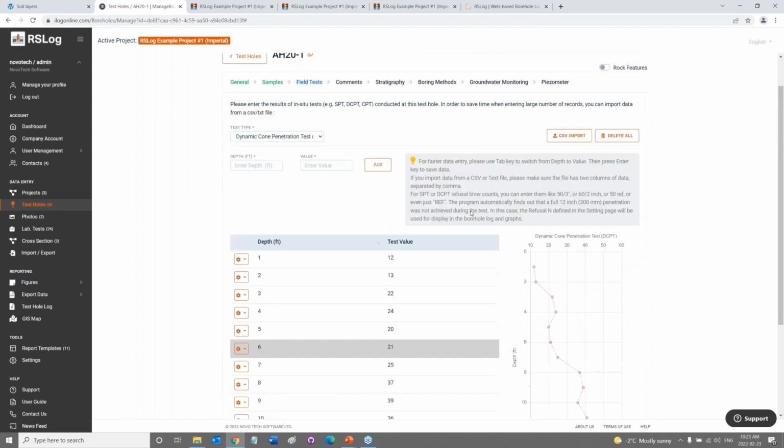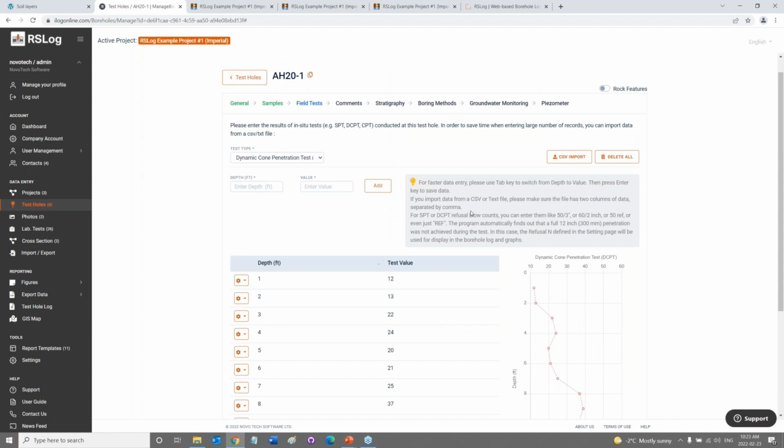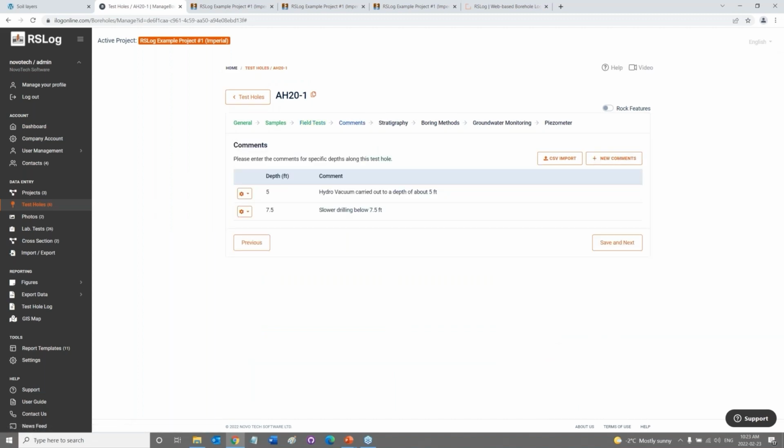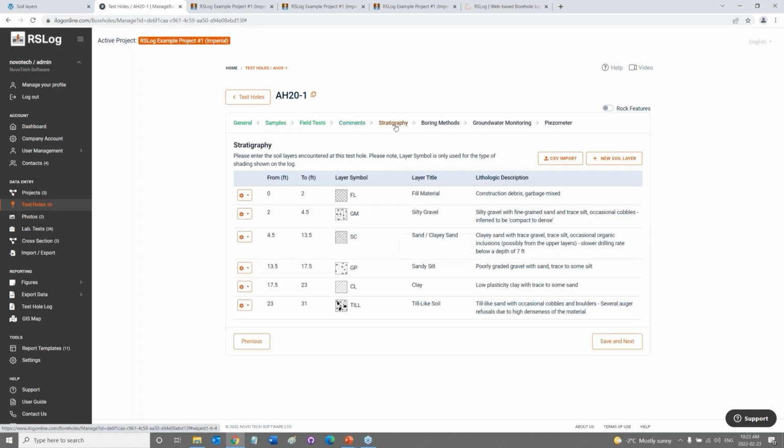You see the graph. And obviously, any data that you enter here in this borehole edit page, you can present later in the borehole log. Then there is the list of comments, where you can leave comments in the borehole log at different depths, some sort of remarks.